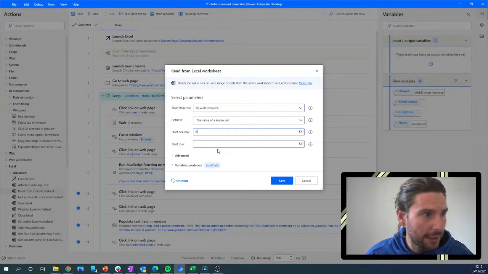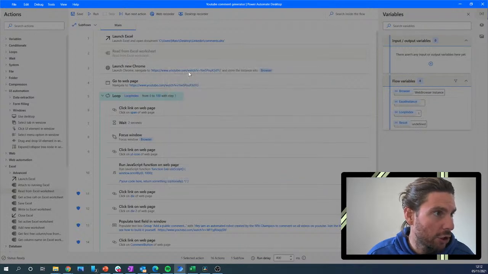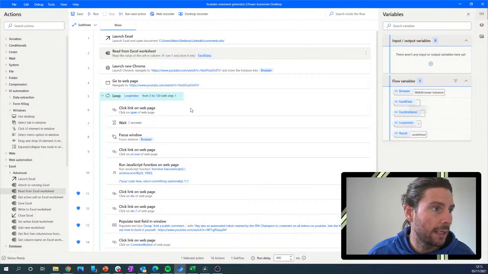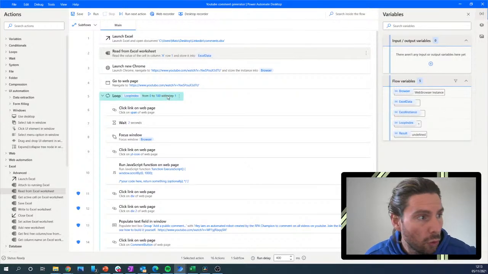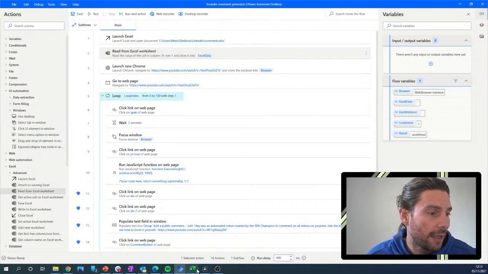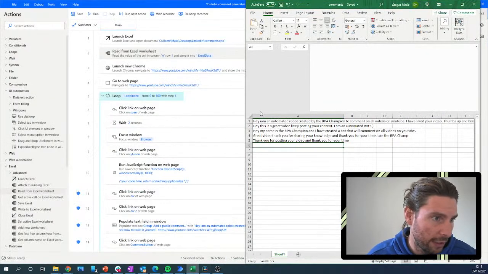So we're going to start at A and start at row 1. All right, that's pretty good. So we're going to read all of the data in here. And now we have all of this data that is stored in Excel data. Now we can loop on our Excel sheet so that we can leave as many comments as we have in here. So the more comments that we add here, the more comments we will leave on YouTube. I think that will be a pretty good approach.